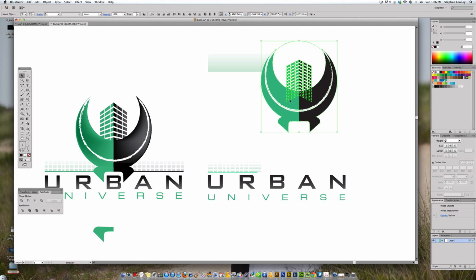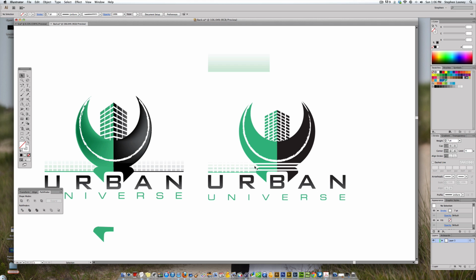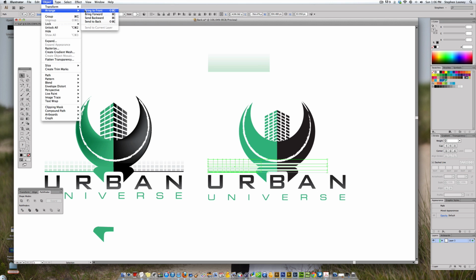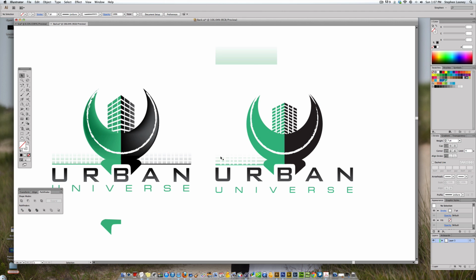So you're going to select this entire symbol right here, and you're going to go to Object, Lock Selection, Command 2, and we're going to take all these lines and go to Object, Arrange, Send to Back. Now it's going to send it completely behind, and there was a lot of refining I had to do on here with the gradient to make it look more realistic.